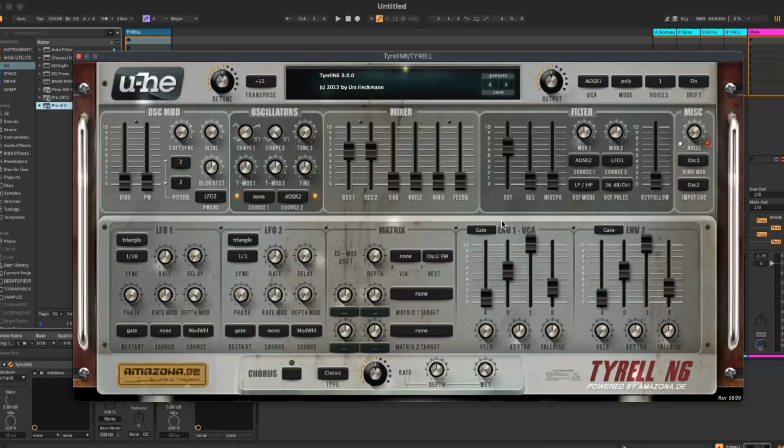The VCA for the amp, and you have a different way to trigger it. You've got gate, you can loop it, LFO1 and LFO2. Same for second envelope, which we'll just keep dedicated for the filter.